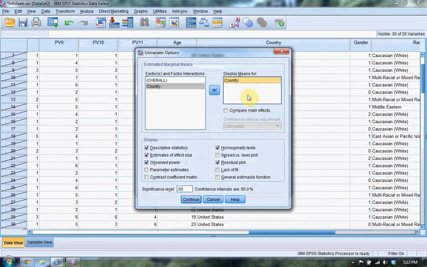Let's just show the means for country over here, and we'll display descriptives, effect size estimates, observed power, and homogeneity tests. That's really useful. That's testing the homoscedasticity. We don't need a residual plot. That was something else I was looking at. So having these four things checked is pretty useful, and we can change the significance value of our test if we want to change it to 0.025 to make it a more stringent test, or a little bit lighter if we don't.